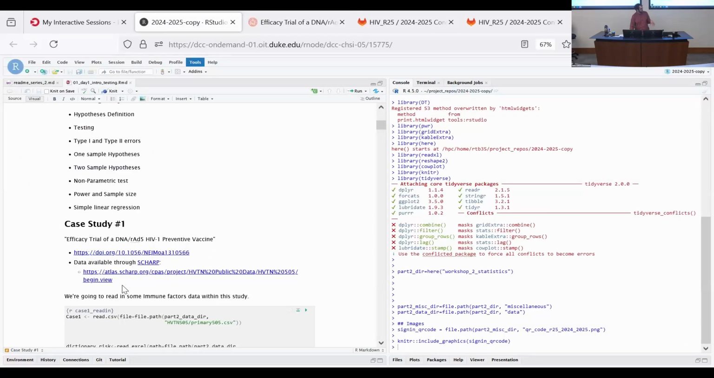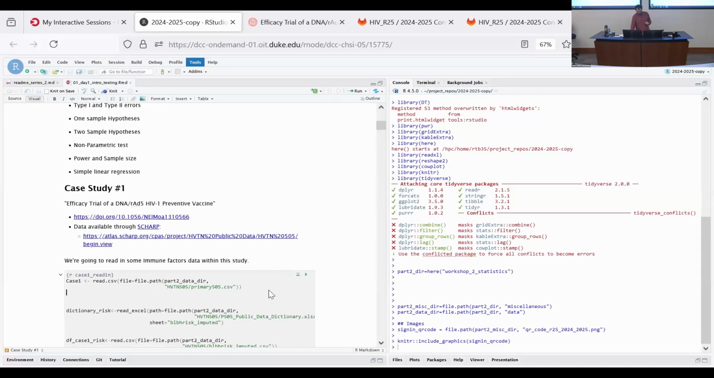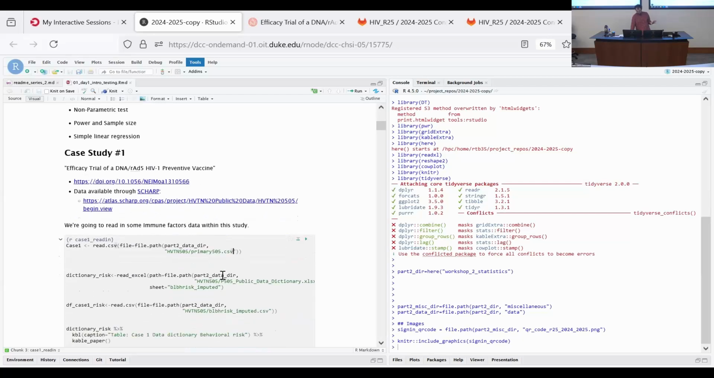We've downloaded the data from this public data source, SHARP, which is a group out at the Fred Hutchinson Cancer Research Center in Seattle that oversees AIDS vaccine trials. We're going to be reading in a secondary data set from this larger trial where they collected a lot of immune markers. They collected antibody information between the placebo and the vaccine treated groups, and we're going to use it to play around with. All right.